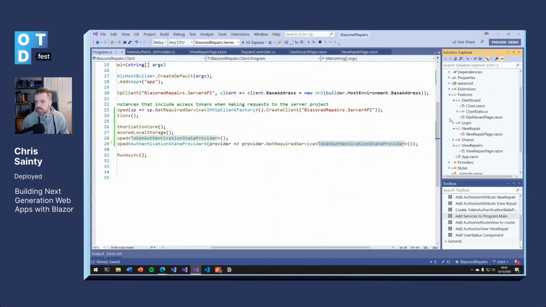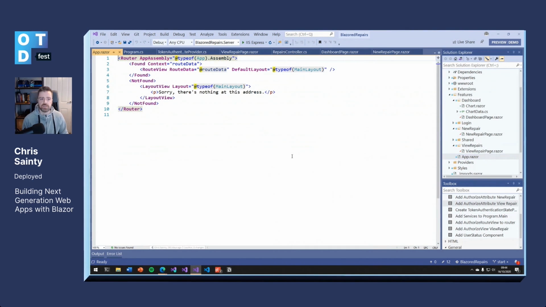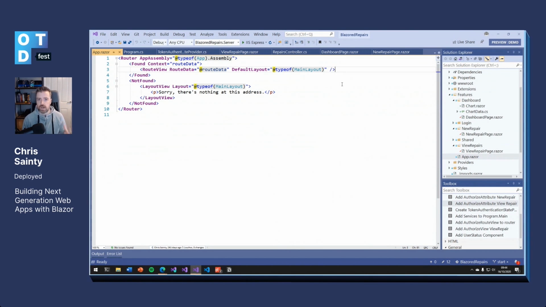Next, we're going to go into the app.razor. So this is the entry point to our Blazor application. This sits at the top of the component tree. It actually contains Blazor's router. Now, by default, Blazor's router doesn't understand what authorized means, that authorized attribute. So we're going to update it now to use a different component.